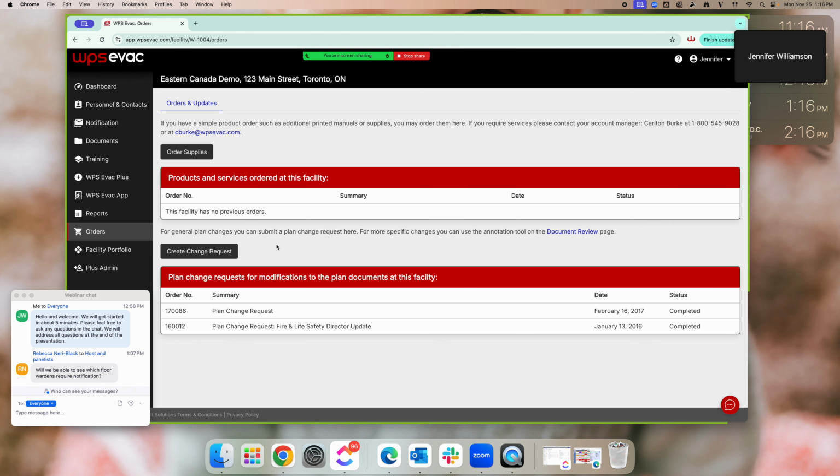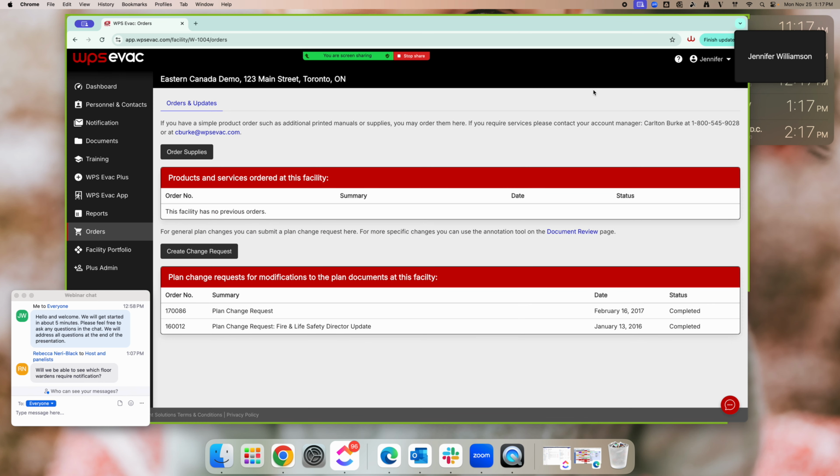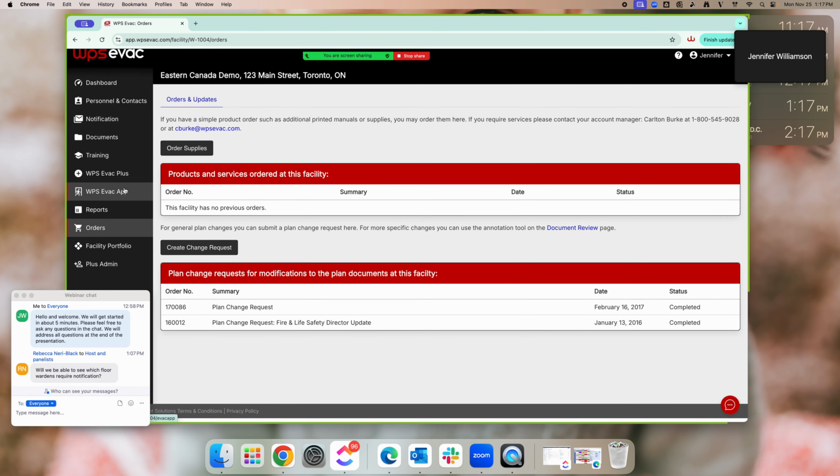The orders section will allow you to view any orders or updates to your plan over the history of your plan, as well as order supplies directly from WPS, such as identifier vests. And this is where you can create any change requests needed to your plan outside of those annual reviews that we ask for. If you have renovations or upgraded photos or equipment, any brand or logo changing, you can submit the change request right through the order section on the page.